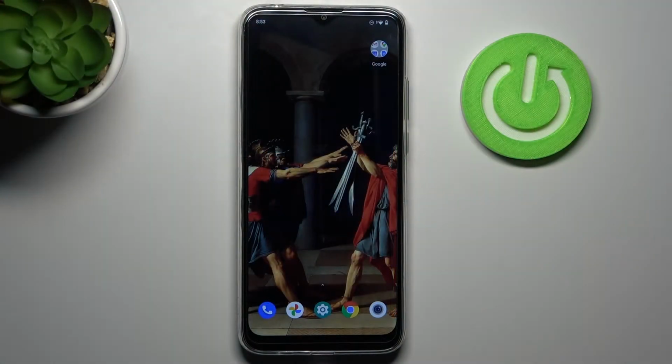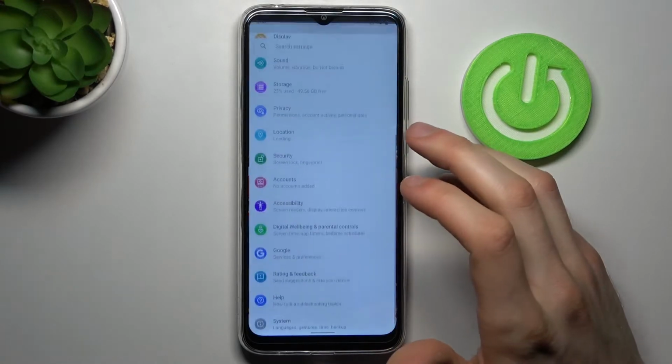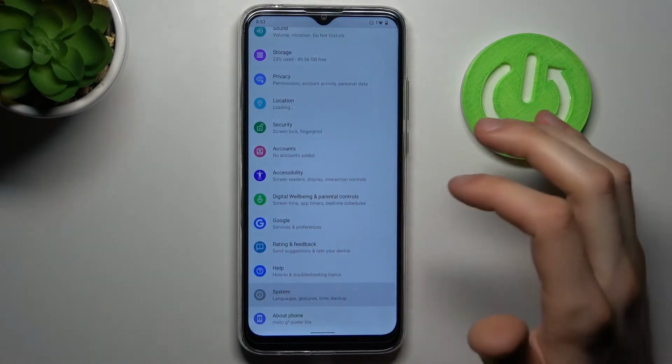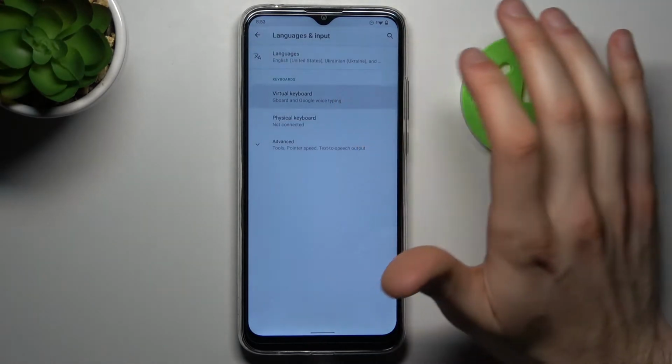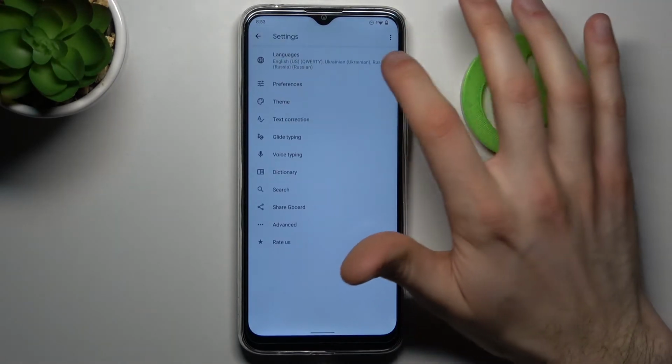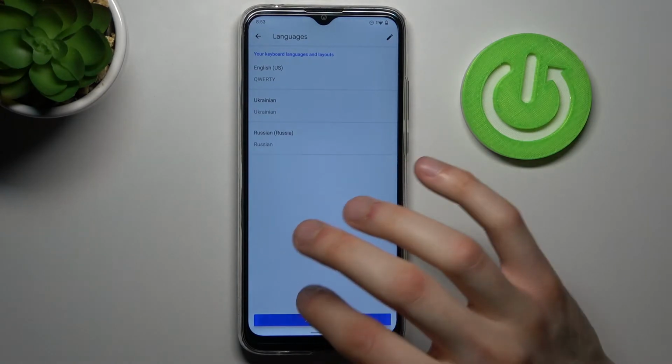Here I have Motorola Moto G8 Power Lite, and today I'm going to show you how to change keyboard language on this device. So firstly, you have to open settings, then you have to go to the system section, languages and input, virtual keyboard, Gboard, languages, add keyboard.